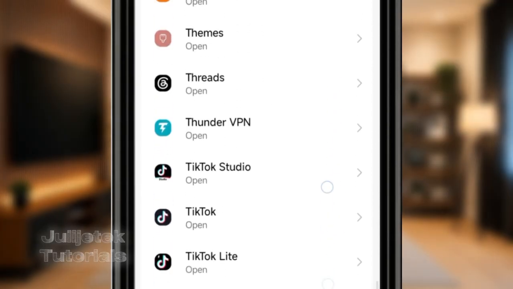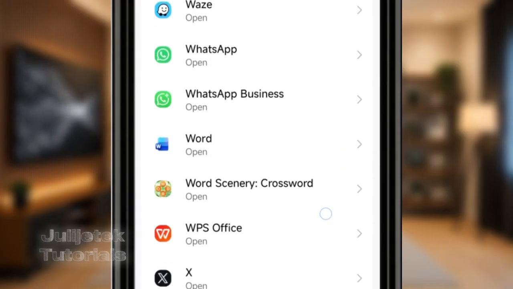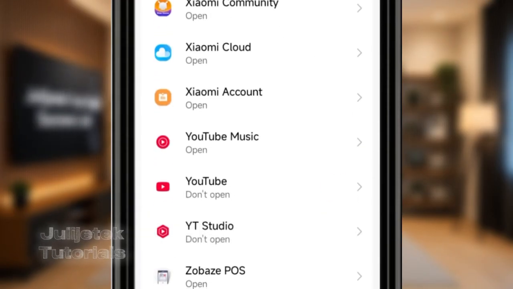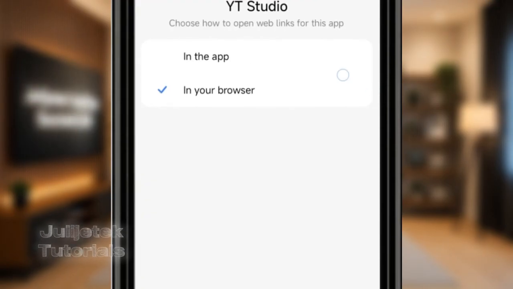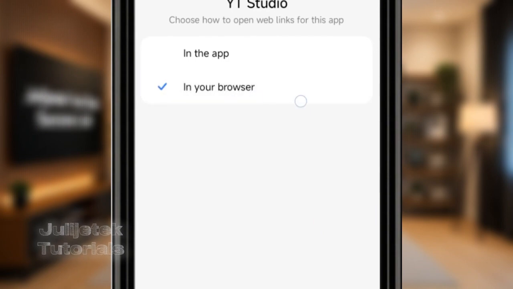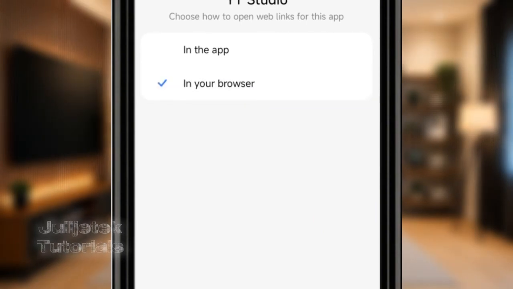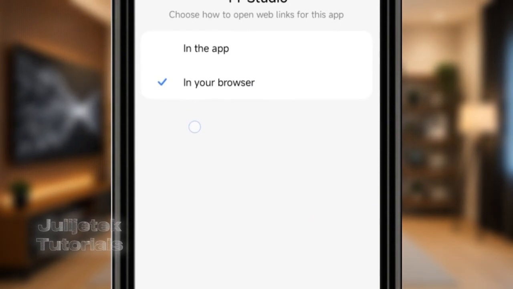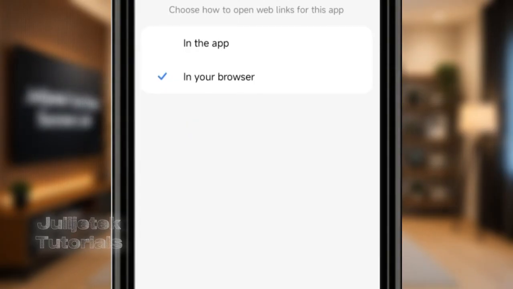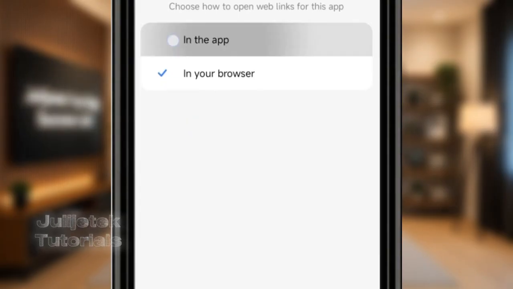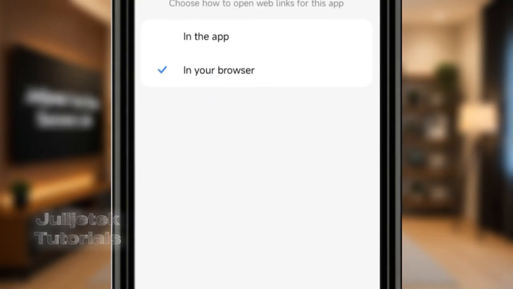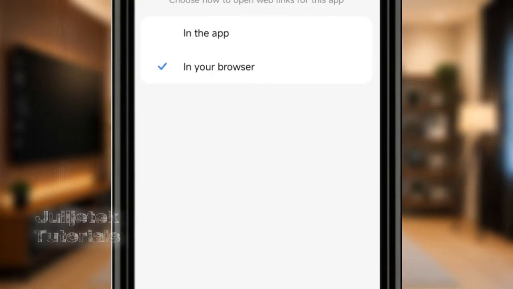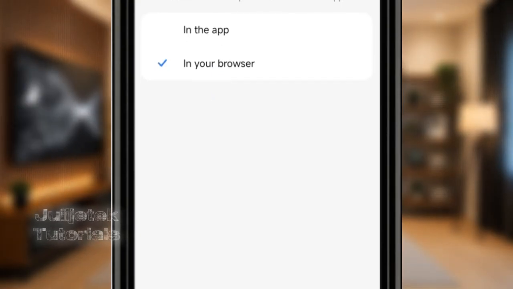So you know it starts with Y, so it is maybe down there. Okay, so this is YouTube Studio. So open it, and then you see mine is set to open in your browser. If you tap on in your browser, it will open in your browser. But if you choose open in the app, it will actually open in the app. Anytime that you click the link to YouTube Studio, it will take you to the app.